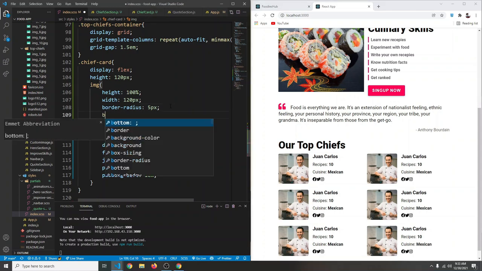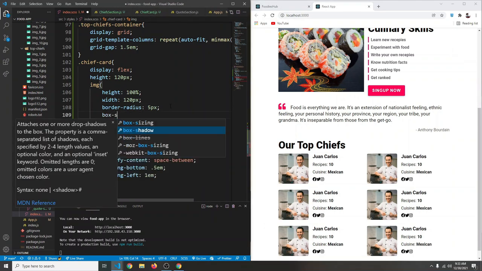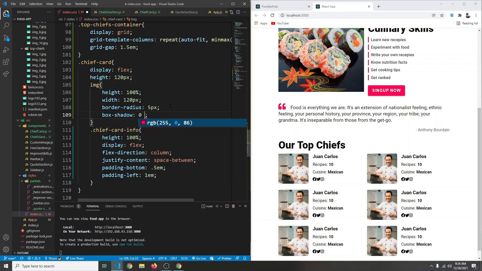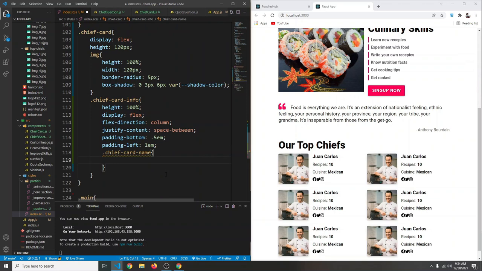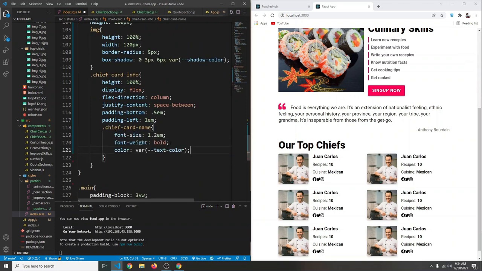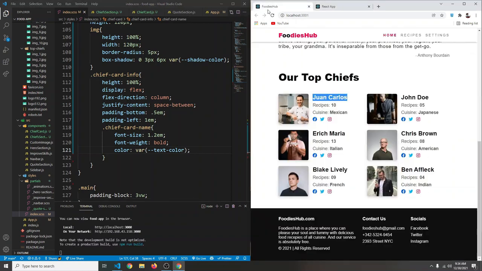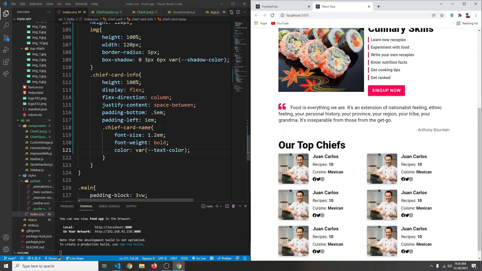Okay, let's say box shadow for our image. So let's say box-shadow. Let's say the x-axis will be 0, the y-axis can be, let's say, 3 pixels, and the blur can be 6 pixels, and the color will be our shadow color. Save. Okay, so now let's target the name. Our name has a class of shape card name. So this one can have a font size of 1.2 em, the font weight can be bold, and the color can be text color. Let's see, and we need it bigger, so let's try 1.5. Okay, let's just keep 1.5 for now. We'll change it if needed.